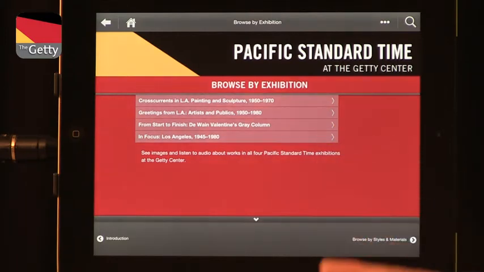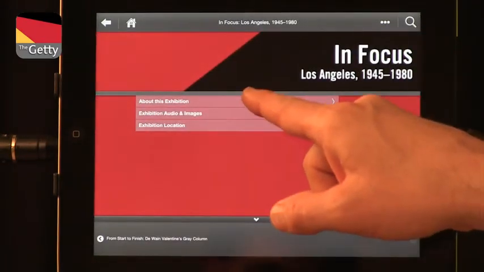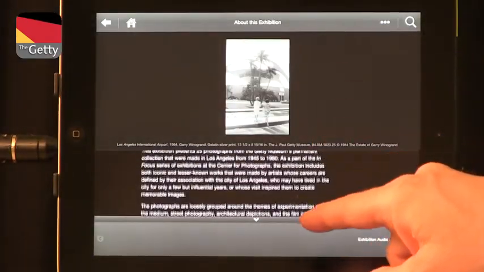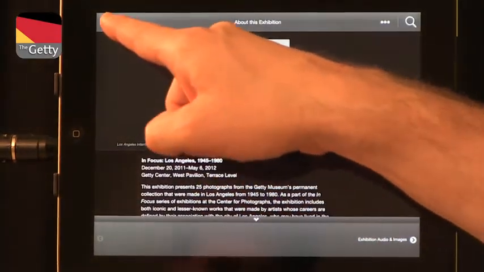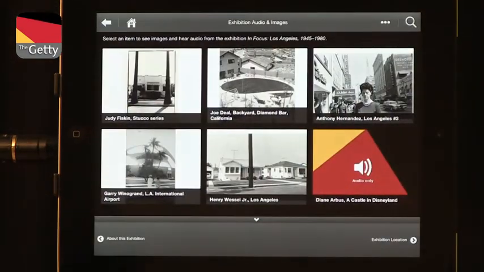So we'll start with an app from the Getty Museum in Los Angeles, and what you can see is that the Getty Museum has the current shows. Let's look at the Los Angeles show, and you can hear about this exhibition. There's a description of what this exhibition is about from the person who's actually doing it, and then you can have audio and images.